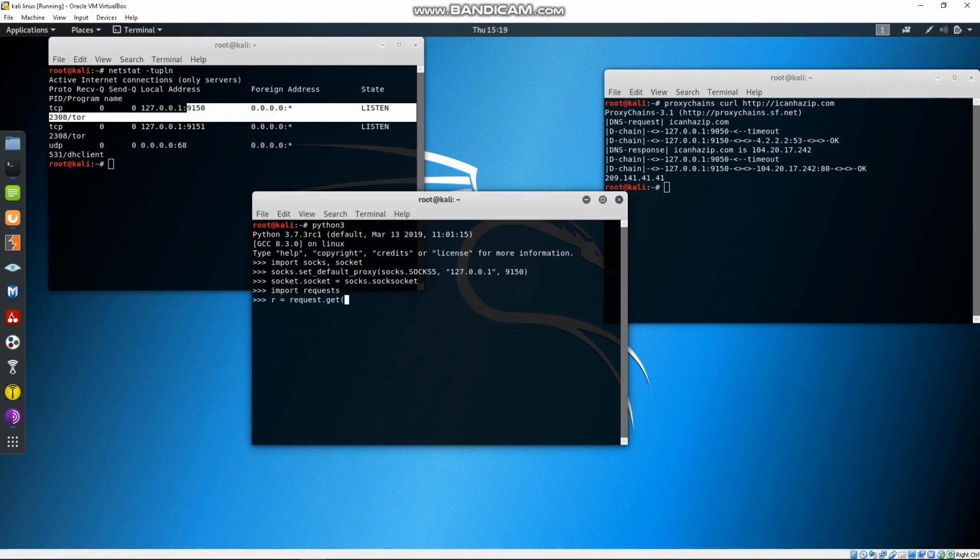Get. Okay, here's the link of the site, icanhazip.com, close the bracket. Okay, what? HTTP error, request. Oh, okay, I missed the S actually. It's supposed to be requests. You see, it's very sensitive. Okay, there we go. So now we're gonna print out our content.